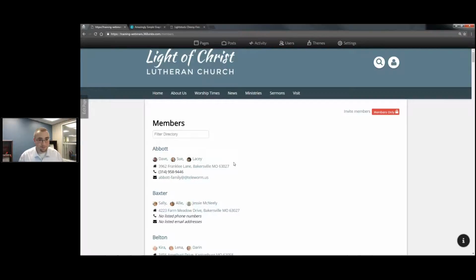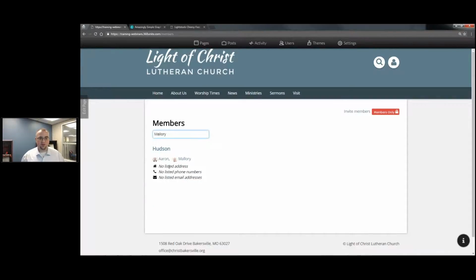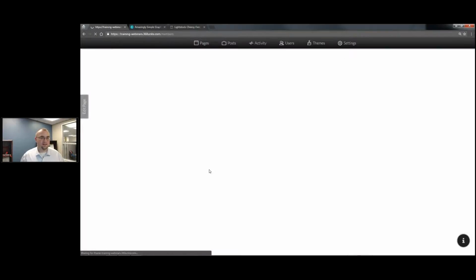So think about the benefits of doing that. Now, if somebody wants to know what Mallory's phone number is, they don't have to call the church office to ask. They can go online and look it up. Now, if Mallory doesn't want her phone number showing, she can turn that off. So there's no listed numbers. They default to unlisted. And so Mallory can go in and say, I don't want that to show.